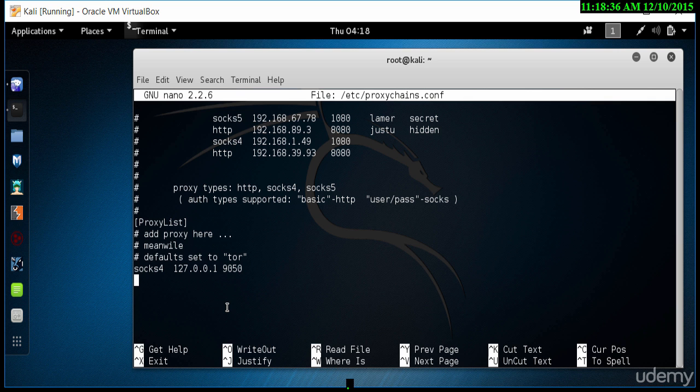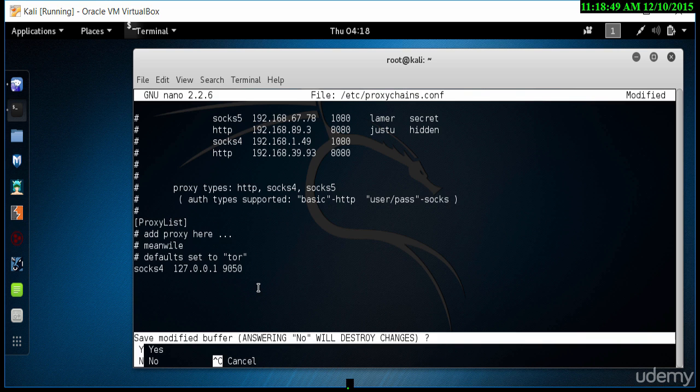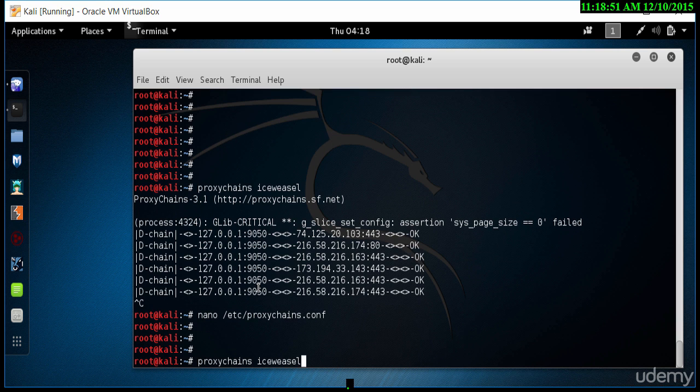So now we've seen how proxychains are used with Iceweasel, and basically command wise all you need to do is type in proxychains and the program that you want to run, and that's as simple as that. So proxychains iceweasel would open up Iceweasel with proxychains, and if you're using Nmap, we type in proxychains nmap, and that would enable proxychains in Nmap as well.